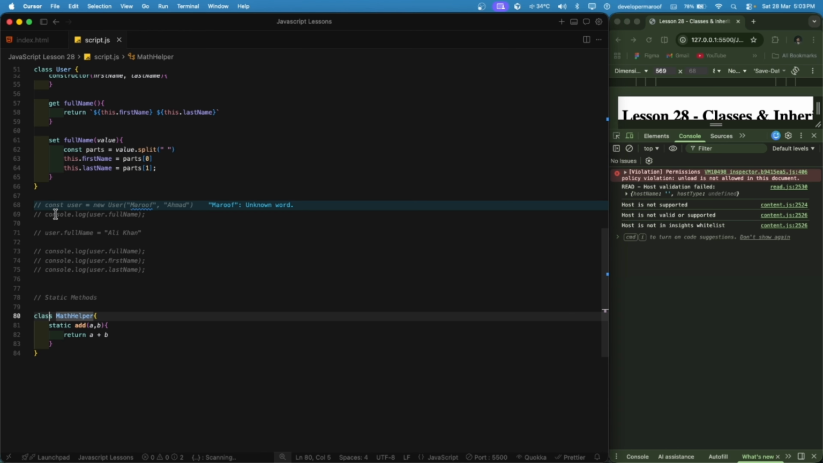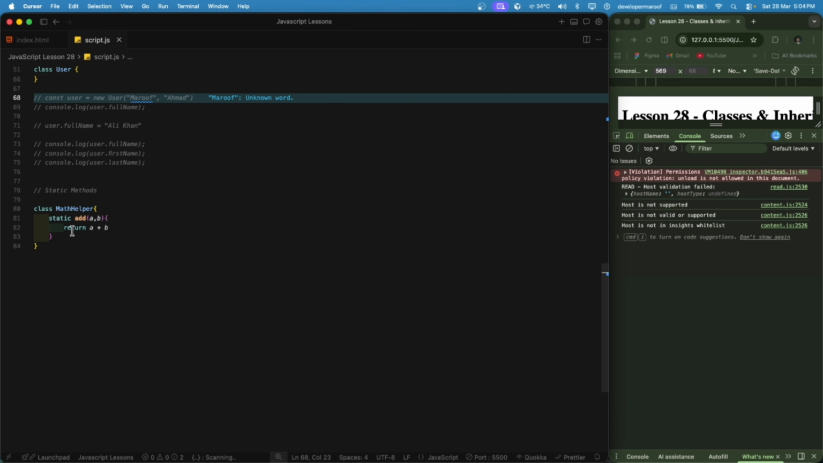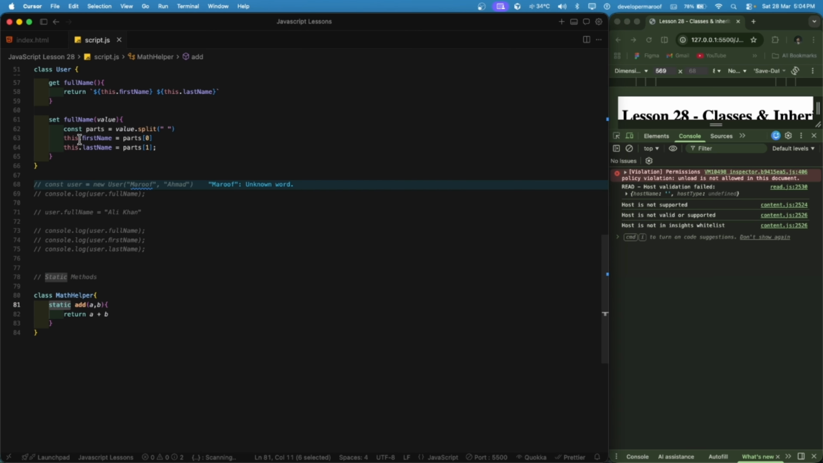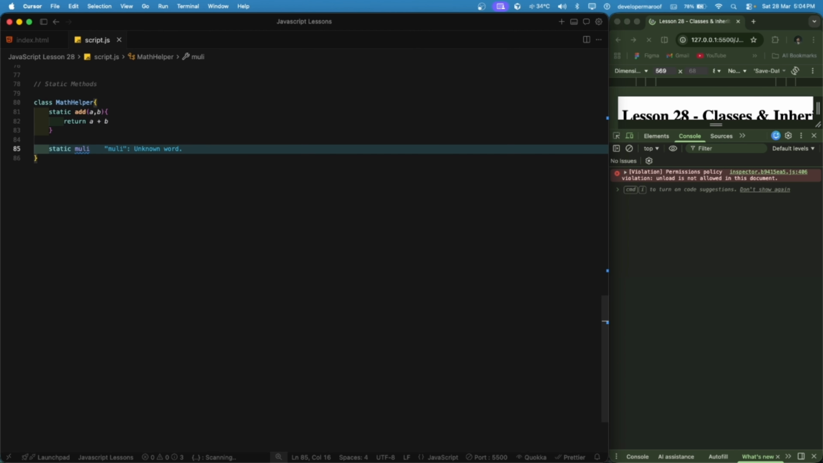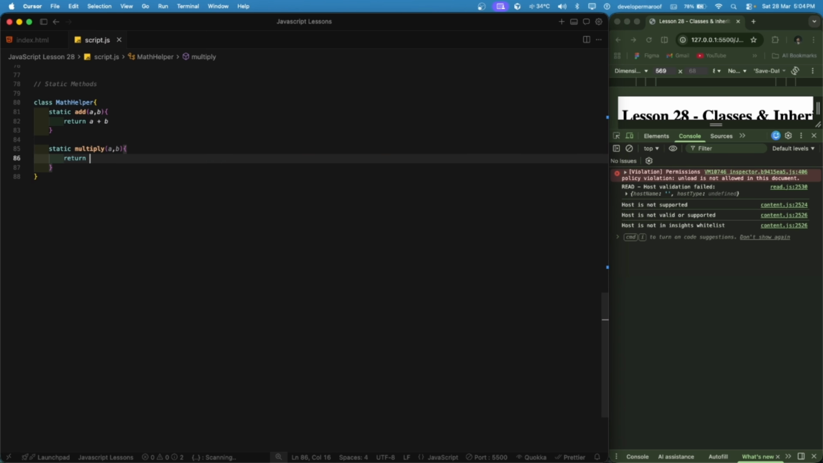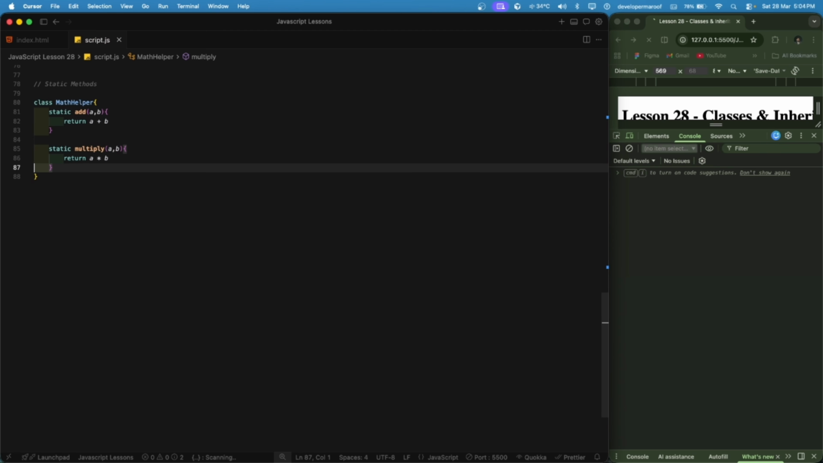So you have seen here we created an instance with new User, which is a class. We will not do that for this because static methods are different from simple class methods. So let's create another static method. Let's say static multiply, and we will multiply a and b. Inside that we will return a asterisk b, which is multiplication.